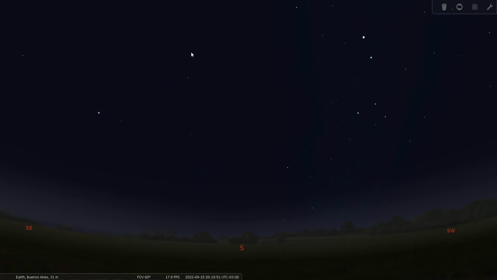Tonight we're going to go over Octans, the Octant, which is located at the south celestial pole on the sky. Octans being at the south celestial pole is circumpolar, which means it's visible all year from locations below the equator. So we're observing tonight from Buenos Aires.